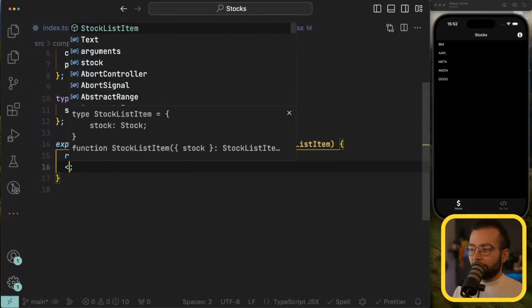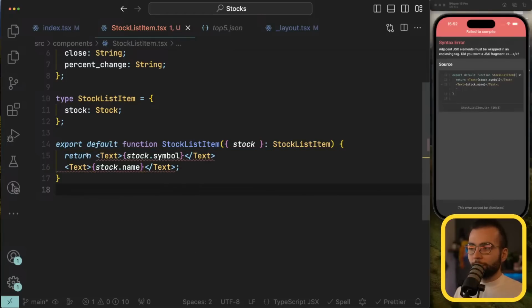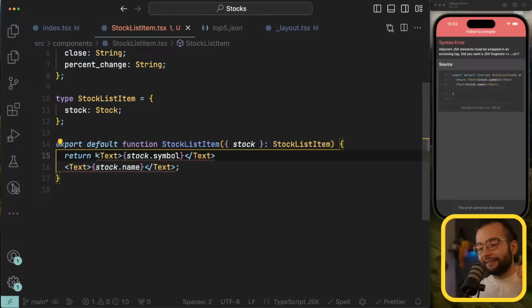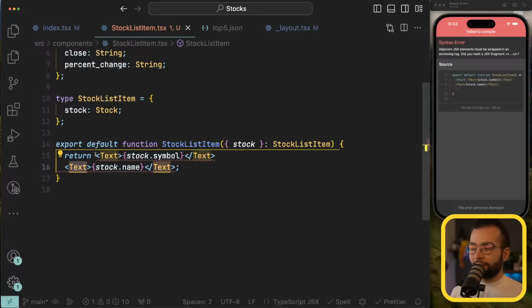Sometimes you might think that, hey, by simply adding here another text with stock.name, that's how it should work. But the problem is that the rule of thumb is a component should render only one parent component. In this moment, it renders two components. It renders a text and a text.